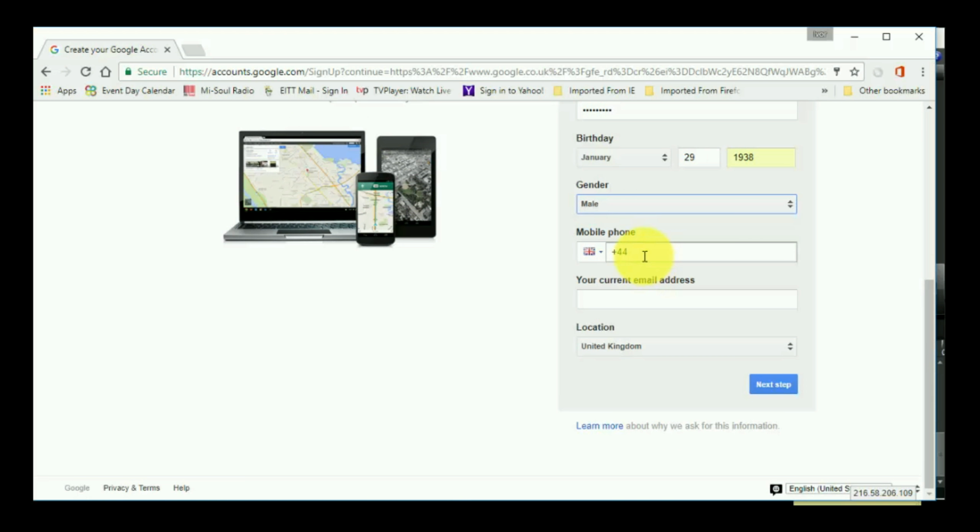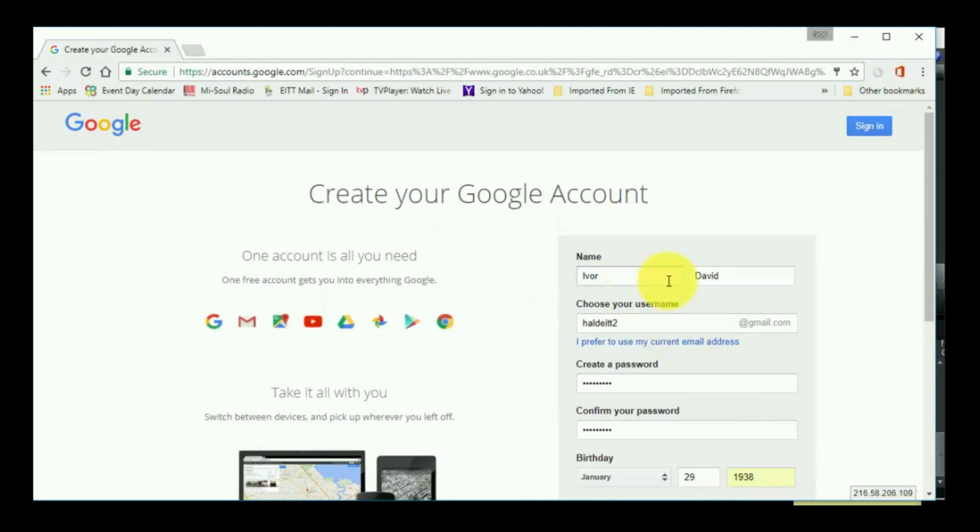Now, I'm not going to put a phone number in or a current email address. The United Kingdom is the location, so I choose United Kingdom. It's there already, and I click on next. So you type in your first name, your last name. You choose an email address that you want. You need to make it unique. So most of my emails have EITT, Easy IT Training, at the end, just to make it unique. So I made that unique. That's the reason why it worked first time.